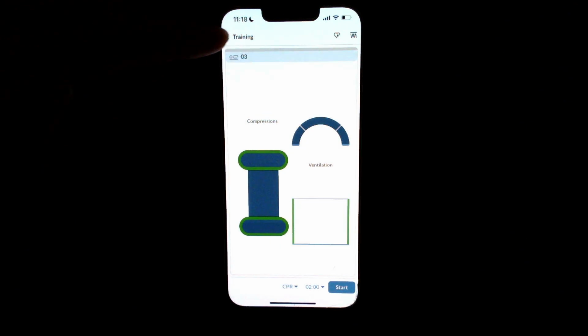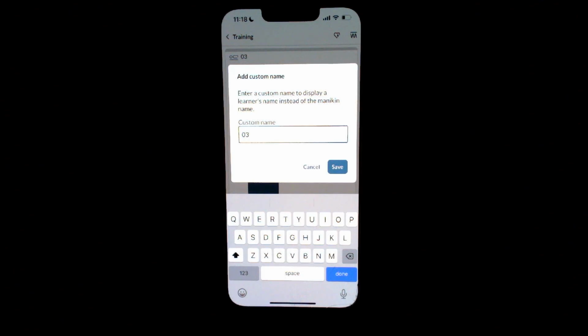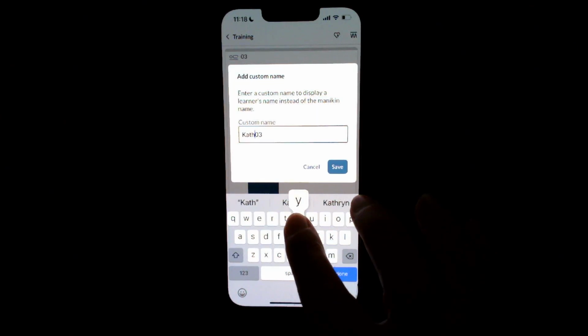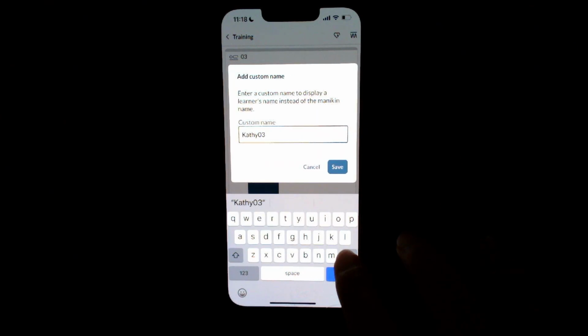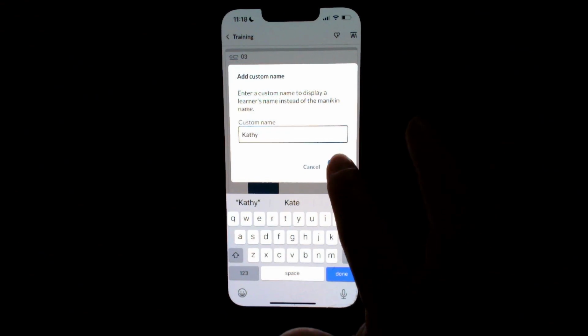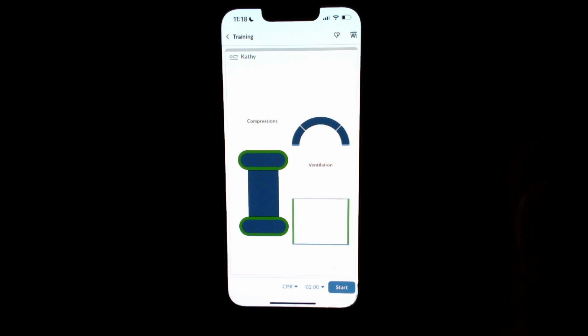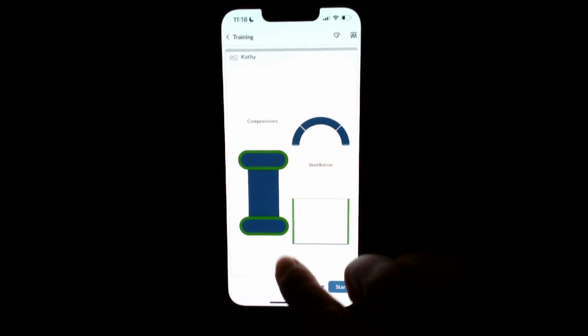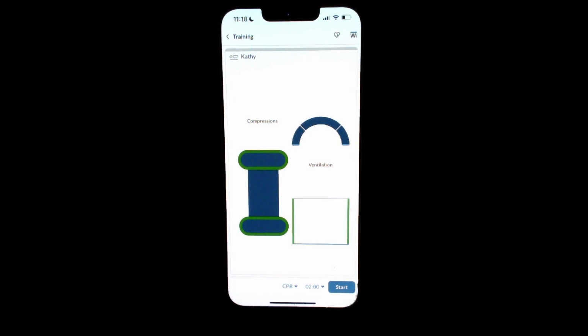Up here, the mannequin right here, you can now rename it. I'm just going to name it my name, Kathy. This can be your employee number, your identifier for when you're going to save it. That's how it will export. It does not save it permanently, so when I go back, this will be little junior 3. I'm just going to do some CPR here so you guys can see exactly what the feedback looks like.